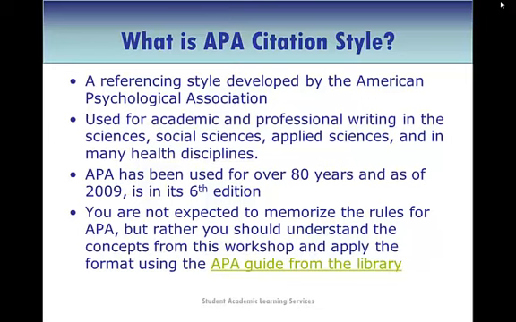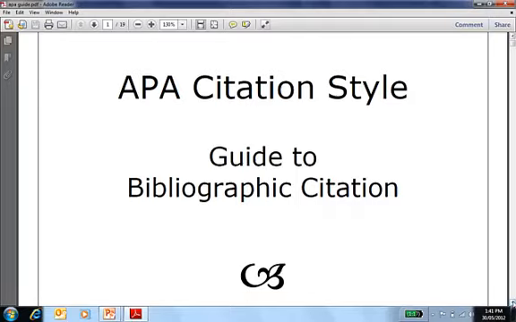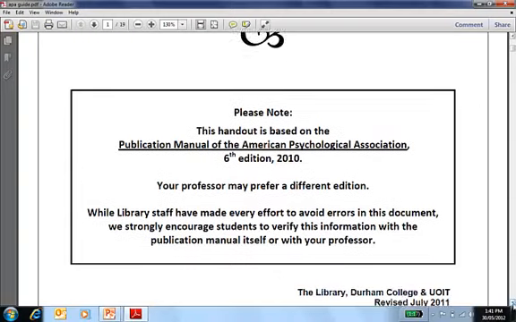It's either available in paper form at the reference desk of the library, or you can click on the links that you'll see here within this presentation, steering you towards different pages in the guide. I'm going to do that now so that you can see what the guide looks like, and as I said, throughout the presentation, you'll be referring to it. So it's called the APA Citation Style Guide to Bibliographic Citation. Make sure if you are using an APA guide, you're looking at the 6th edition, because that's the most up-to-date version.